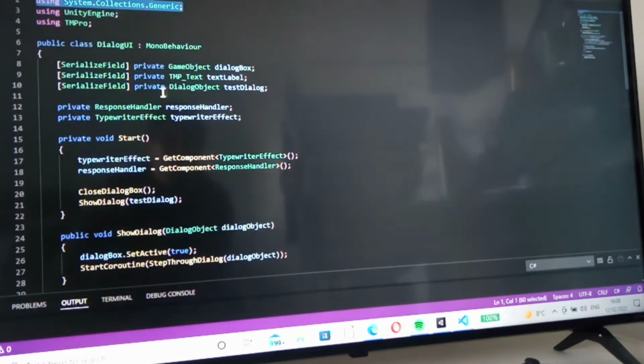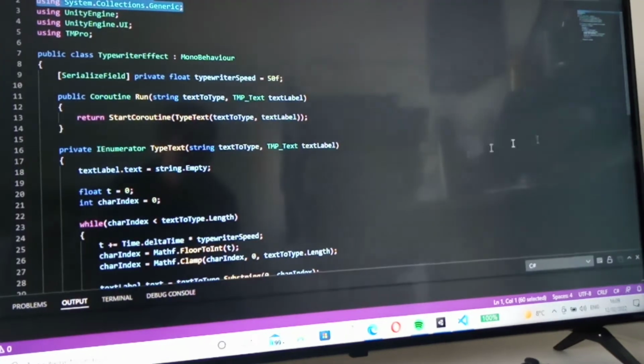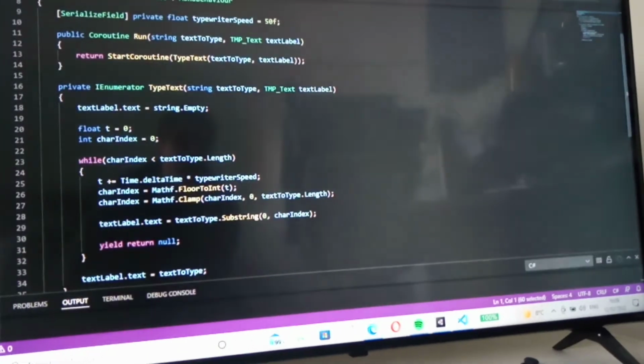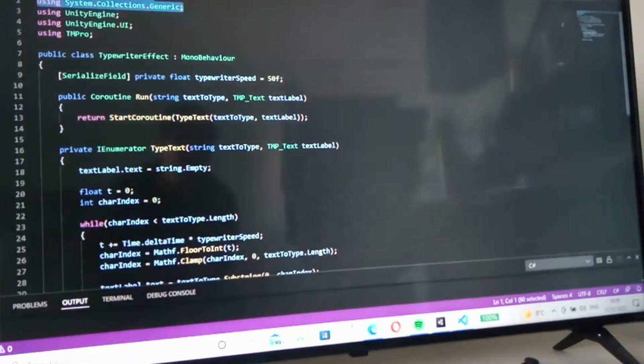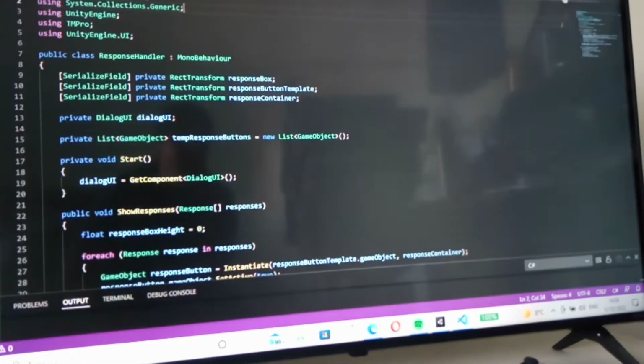So we've got these serialized fields that I did last time. Now I've added these little private variables: response handler, which refers to a separate script, and typewriter effect, which is what I did last time. All that does is govern how quickly the writing appears. I know that's nonsense, isn't it? Like, how much work for that?